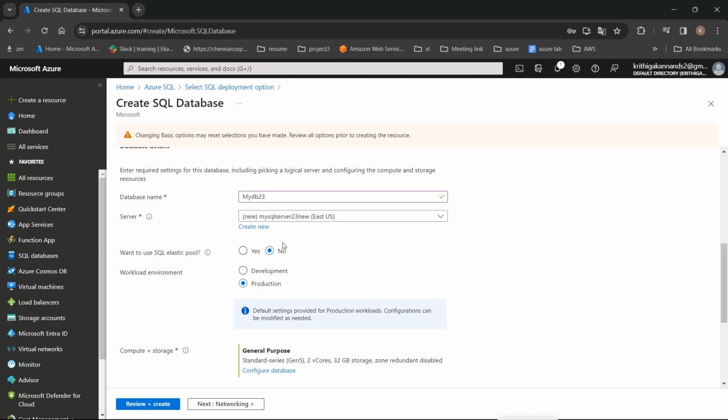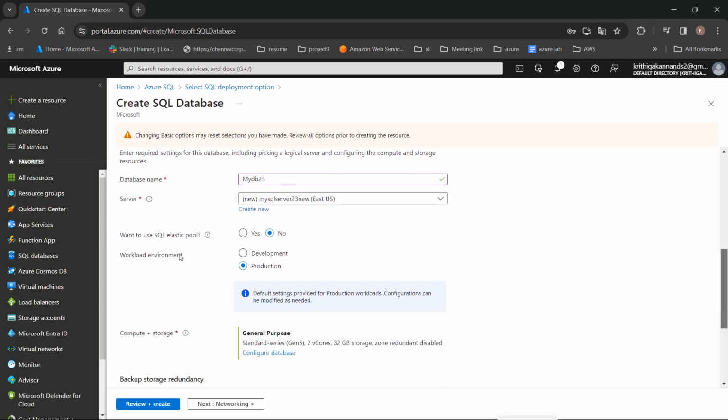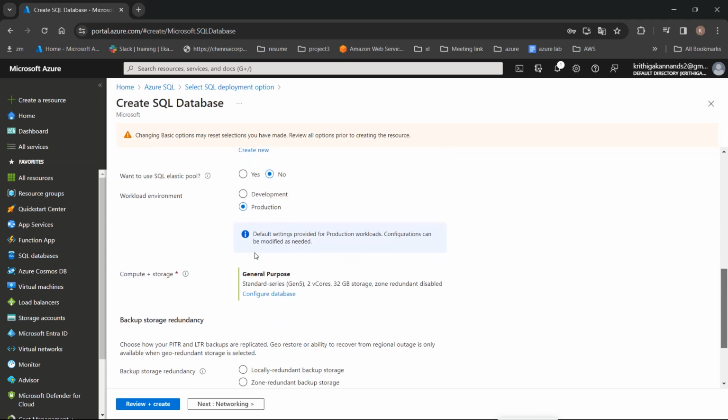In this section, there are some more options. I missed that. So once you create the server, there are some options. SQL Elastic Pool, no. After that, workload environment, you can choose development or production. So I just leave it production. If you want, you can choose development also. Then you have to choose your size.